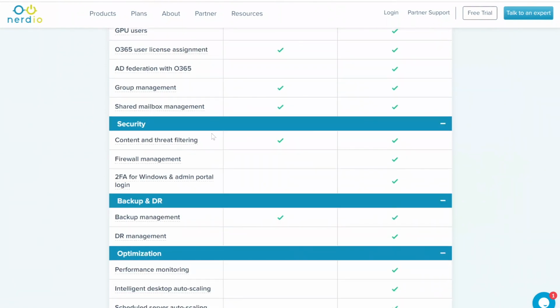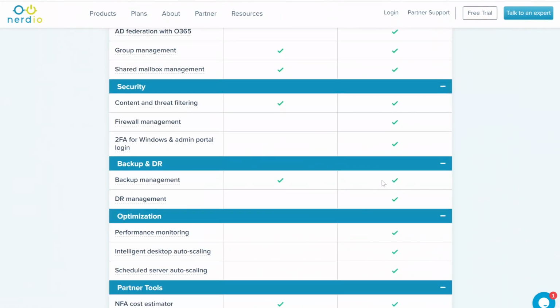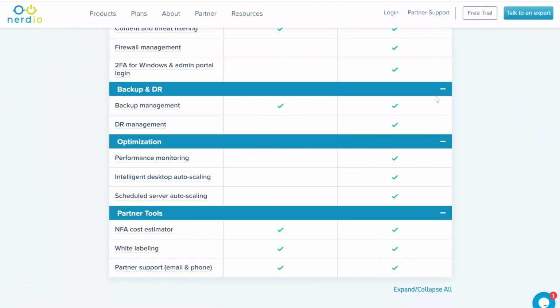From a security standpoint, you get content and threat filtering available in both products. Firewall management only with enterprise, and two-factor authentication is also something that's available only for enterprise. Backup and DR, you get backup with both, and DR only with enterprise. On the optimization side of things, you get performance monitoring, desktop auto-scaling, and scheduled server auto-scaling, only part of enterprise. And then partner tools, things like cost estimator, white labeling, and support, you get with both products.